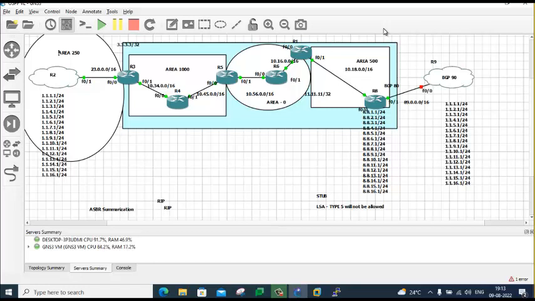Even router 4 will not be learning about the networks coming from router 2. The networks from router 2 will be available only on router 3 because router 3 is also a member of 250. Because there is no backbone area in between area 250 and area 1000, routes cannot be distributed from area 250 to other areas and vice versa.